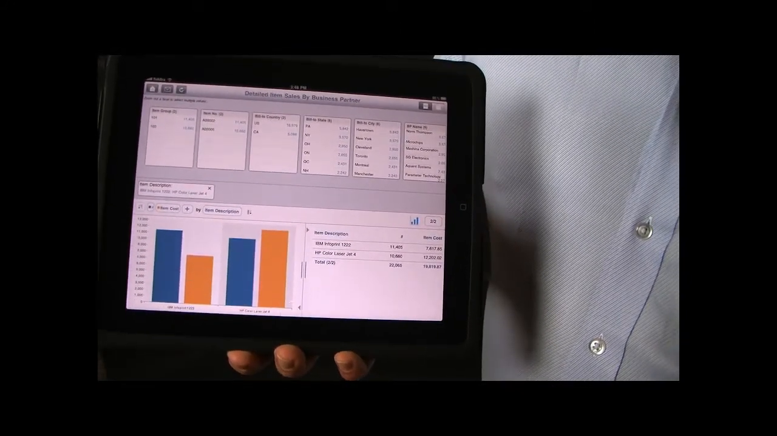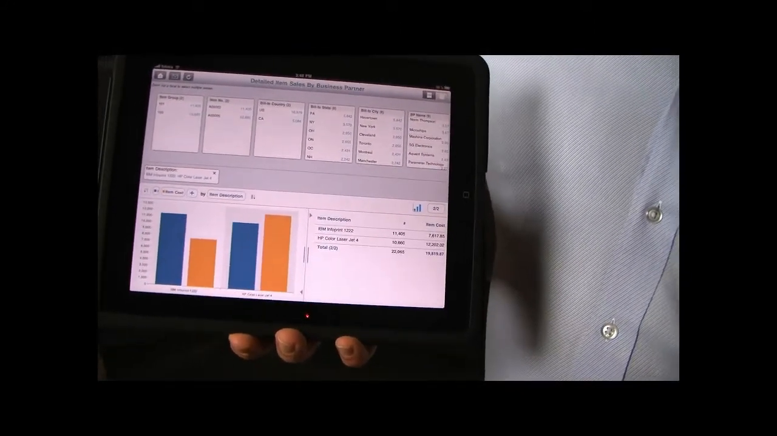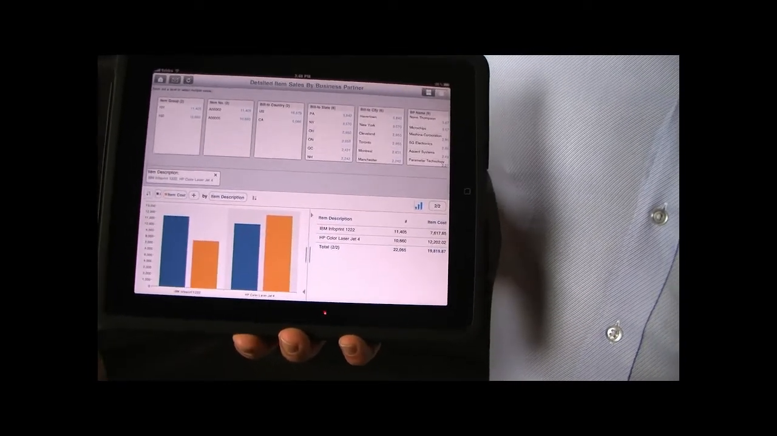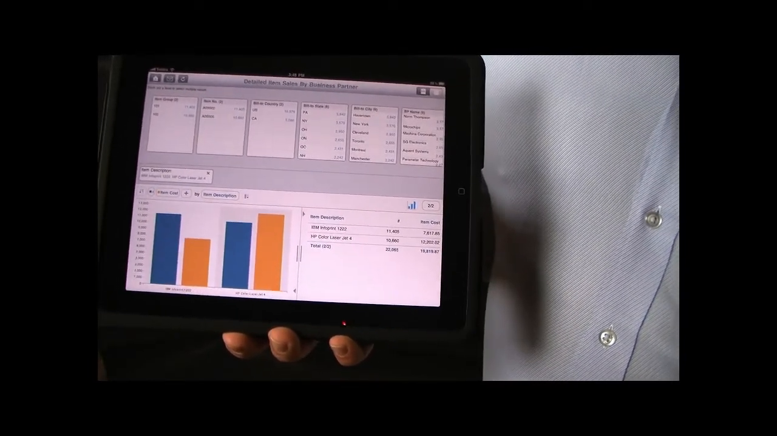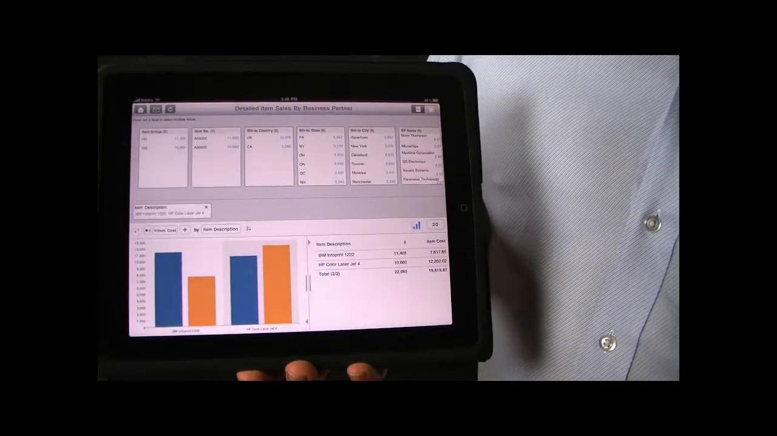So that's just a quick example of how you can access that data and how the Business Objects Explorer application renders that up onto the iPad.